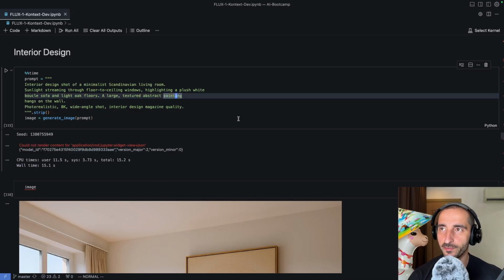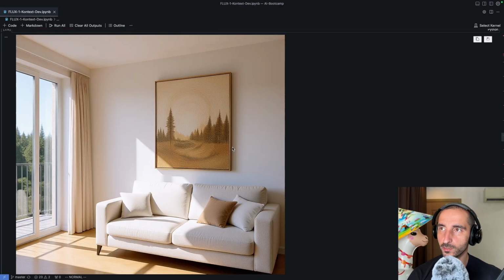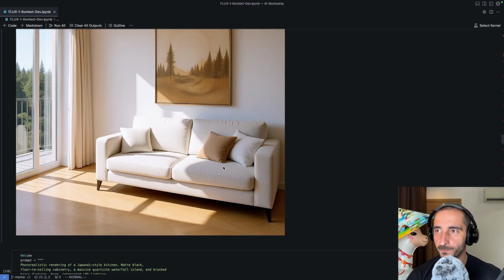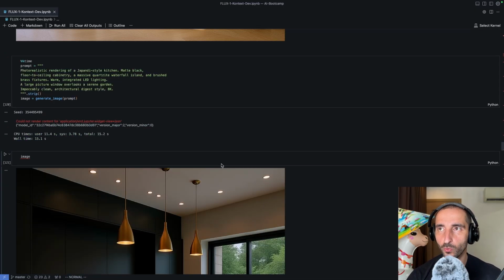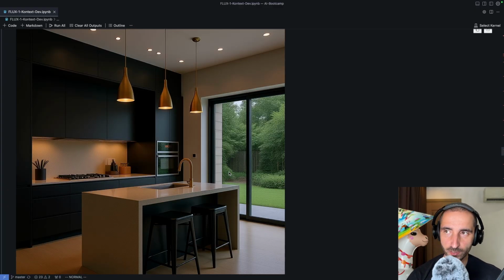I wanted a living room in Scandinavian style, very minimalistic, pretty good. You can see that the generation actually looks something very similar to Flux 1. Of course, in these types of images, you can probably do a lot of edits. On the next one, I wanted to do a Japandi style kitchen. So you can see here the result. It looks quite cool. For example, another edit might be to change the tone of the furniture or something else. But overall, I would say that it looks good.